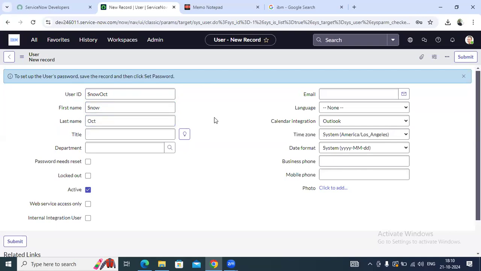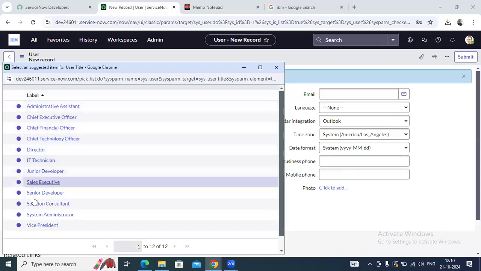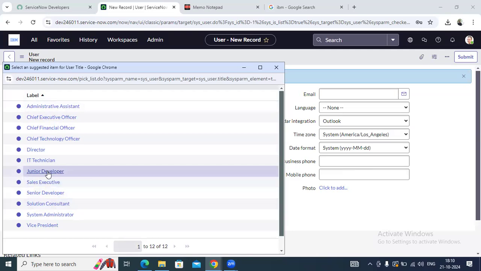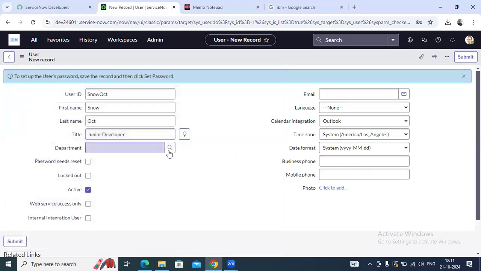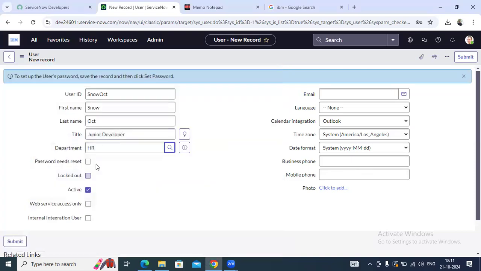If you want to create a record with your name, you can create the user ID, first name and last name. The title of that person, you can select, like if he's a director, IT technician, junior developer, anything you can select. And the department, whether he belongs to IT or any other department, finance, HR, development. You can select any of them.